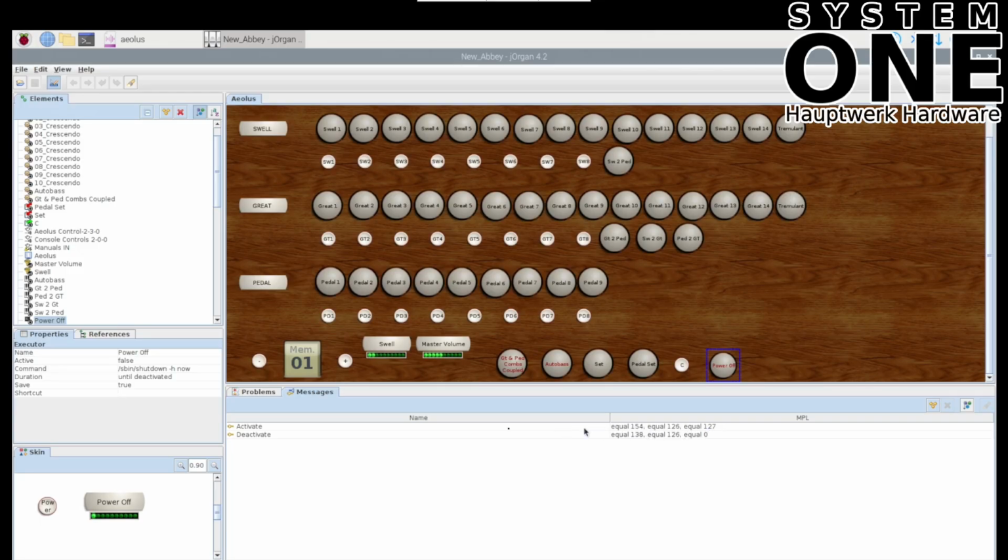That's what these numbers are here. These are MIDI messages, so to activate it we send it our channel 11 note 126, and to deactivate it we send it our note off channel 11 126. So that is equivalent to pressing and releasing the button. And then what that button actually does, its command is just /sbin/shutdown -h now, a regular standard Linux shutdown command. So that's how turning it off works.